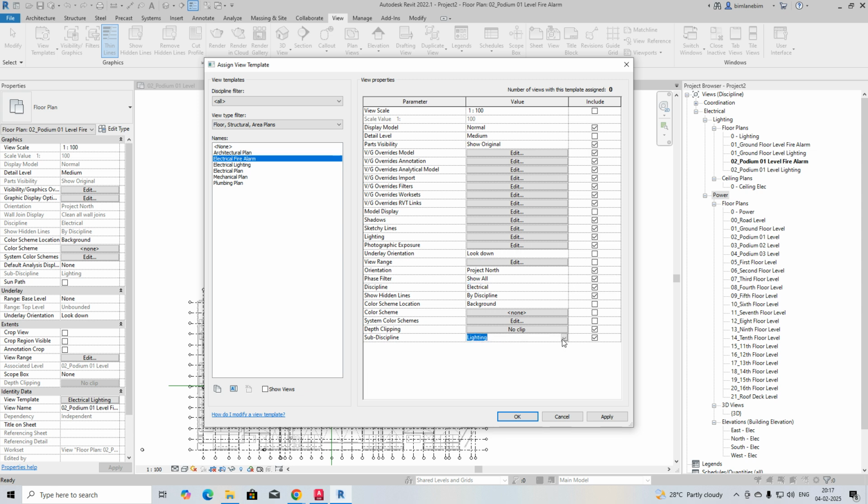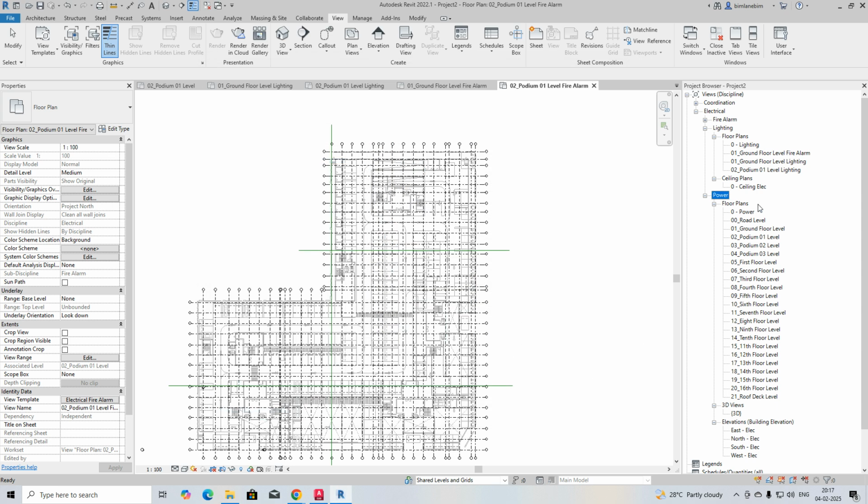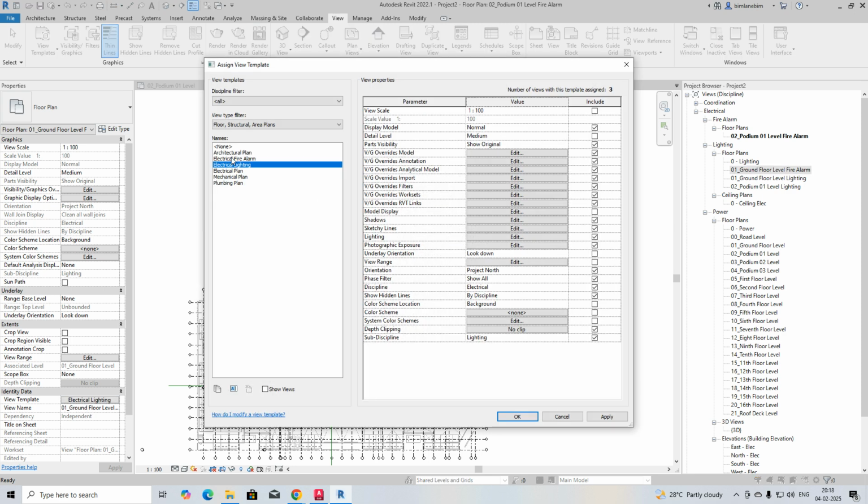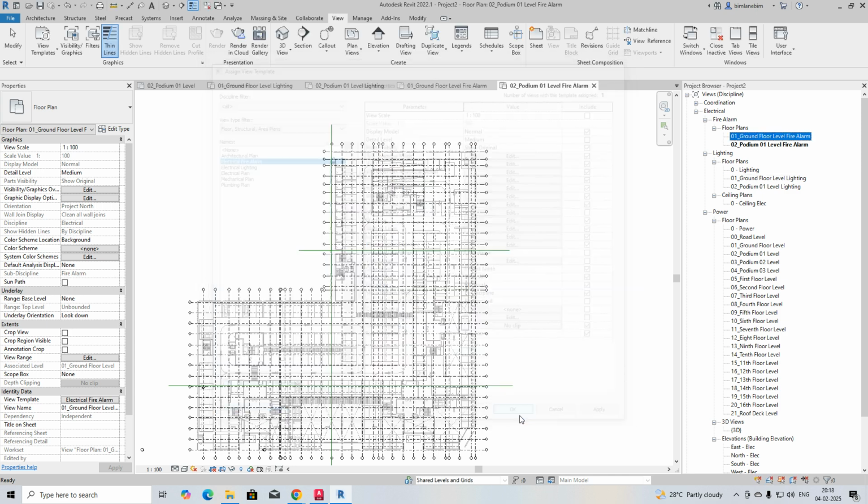We need to change the sub discipline, because we don't have fire alarm over here. Then simply type fire alarm over here. So one sub discipline is created, then Apply, OK. What will happen is the fire alarm sub discipline comes up over here. The podium level fire alarm is created. For the ground floor, just click that one and select fire alarm from the templates. So it's an easy way, and the same way you can duplicate everything and do it.